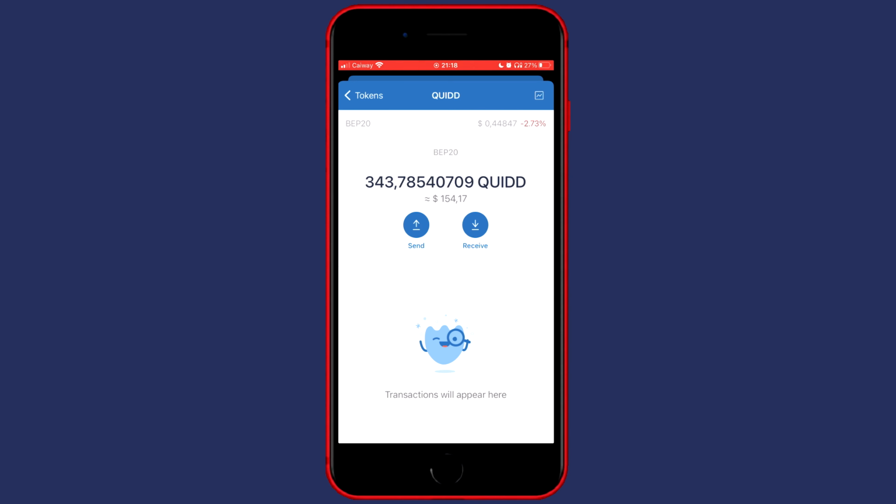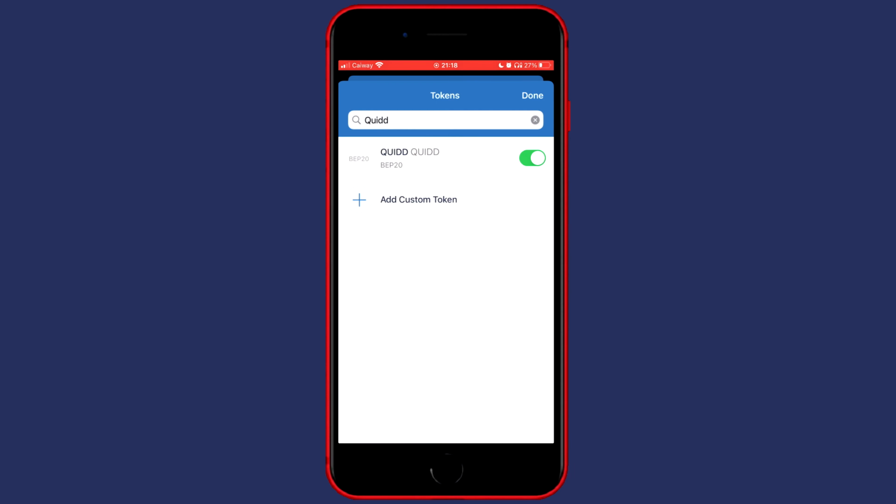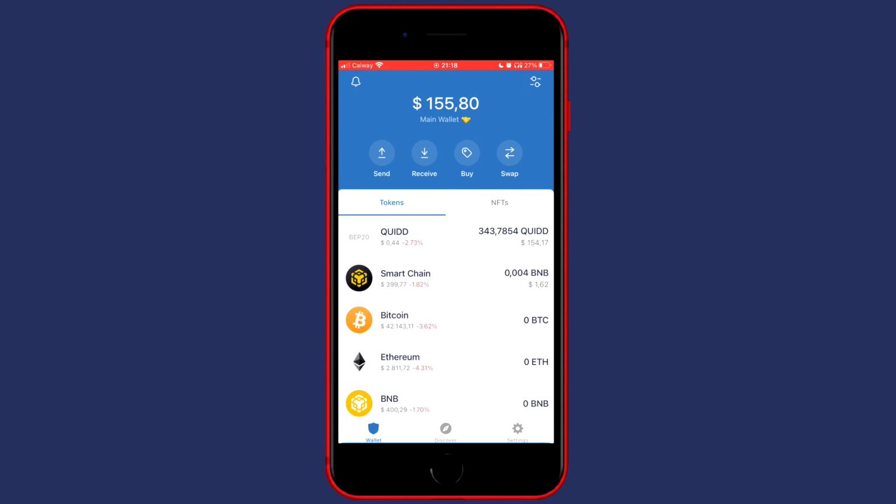You can now see that in my wallet I've got 343 Squid, which is equal to $150 at the moment. Now you can simply press on done, and then when you refresh your wallet you will actually see the funds appear. And that's how to add custom tokens into Trust Wallet.